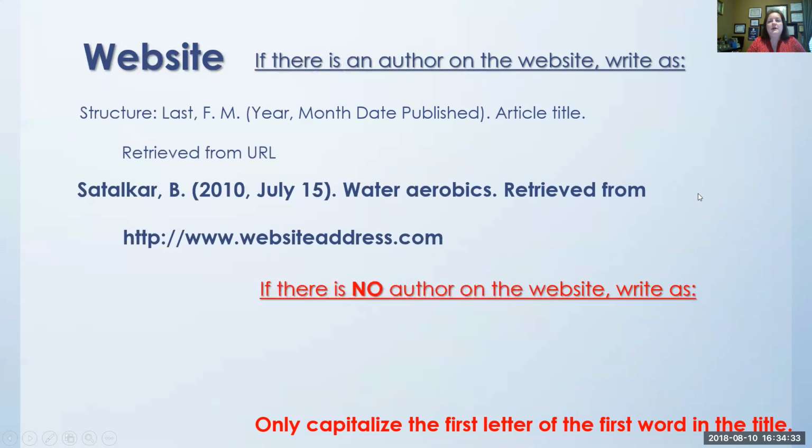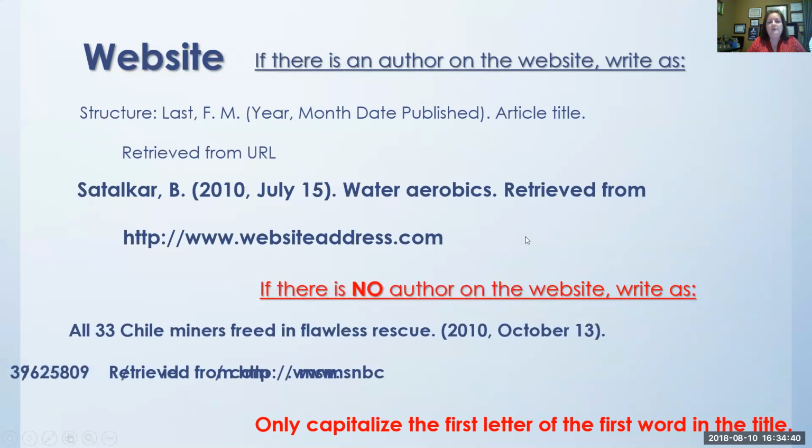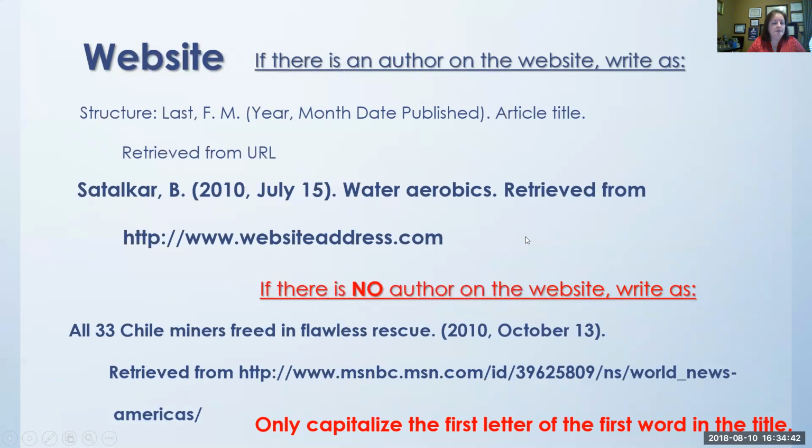Now, if you go to a website and you see that there's no author listed, the format changes a little bit. The title of the article or the title of the website takes the position of where your author is listed. So in this particular example, we could not find an author's name, so now we put the title here. Again, you follow the same format. The first letter of the first word is capitalized. All the other letters are lowercase.